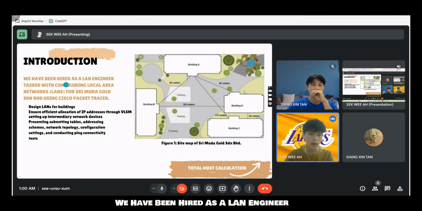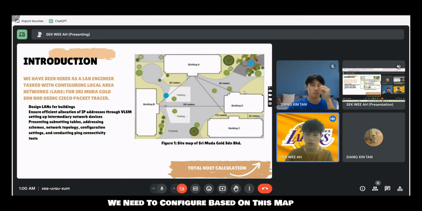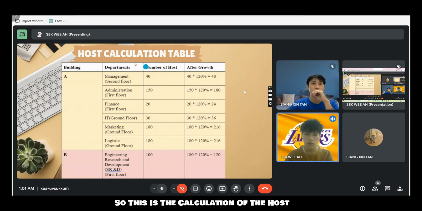We have been hired as a LAN engineer tasked with configuring local area networks, which is LANs, for a 3 Model Group company using Cisco Packet Tracer. This is the map we need to configure, based on these maps and the meters and the buildings, and each building has its own department. So this is the calculation of the hosts.